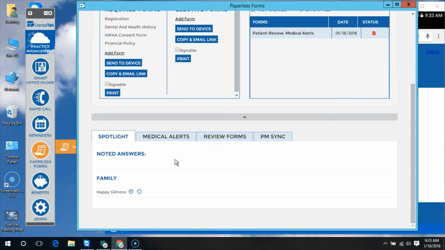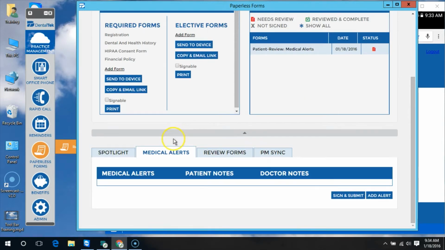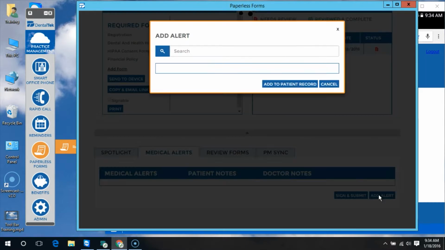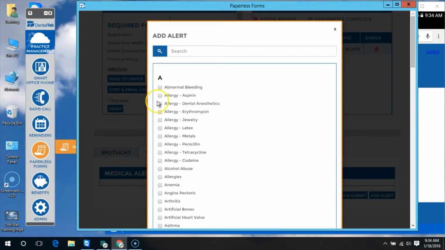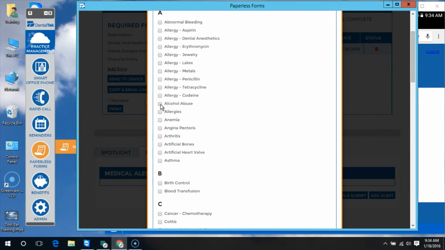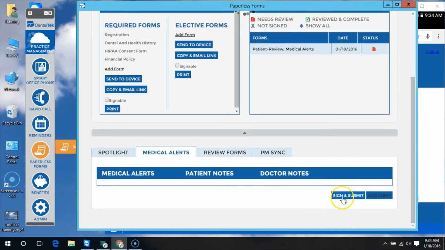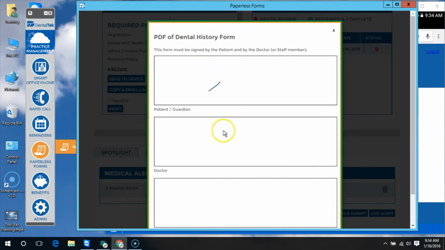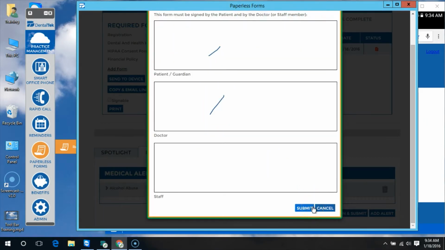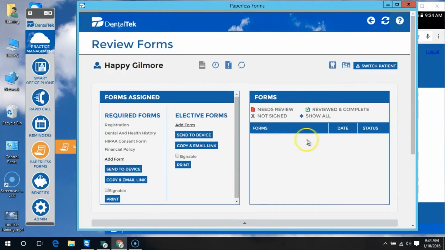Let me go back to medical alerts. Medical alerts, you see, is the only one left that needs to be reviewed here. We're going to go ahead and click on that. There are 4 notes. If the doctor wants to add more notes, it's just like the other one. When you hit enter or save, it saves the alert. This one can also be signed and hit submit. And now all of the forms are in a reviewed and complete state, exactly how we want it to be.